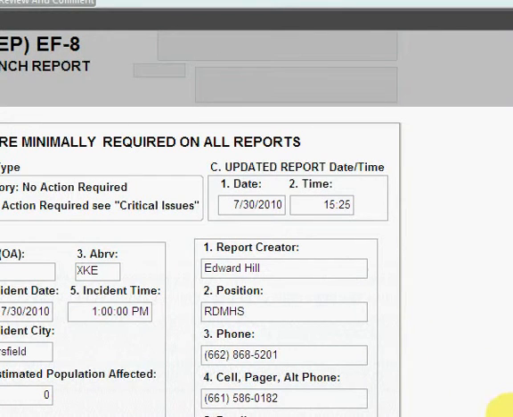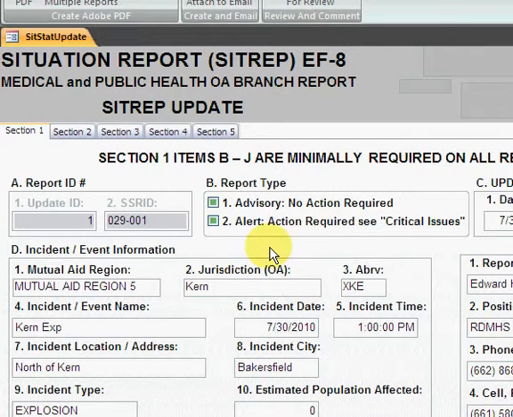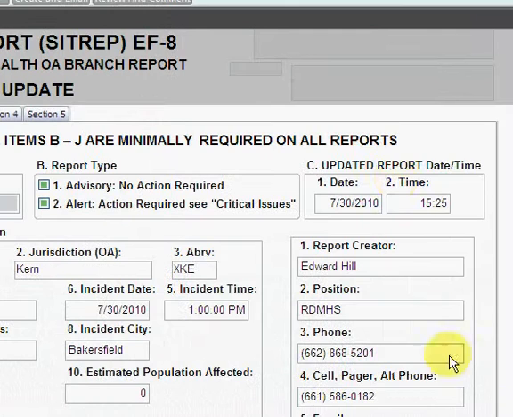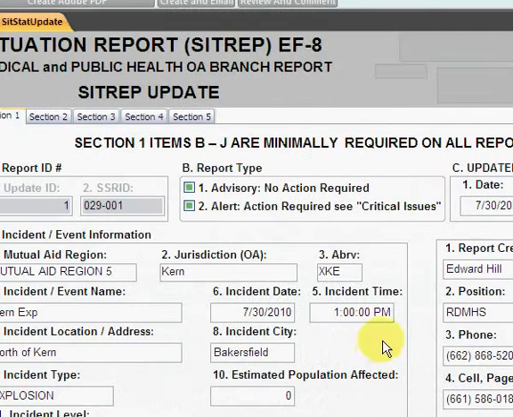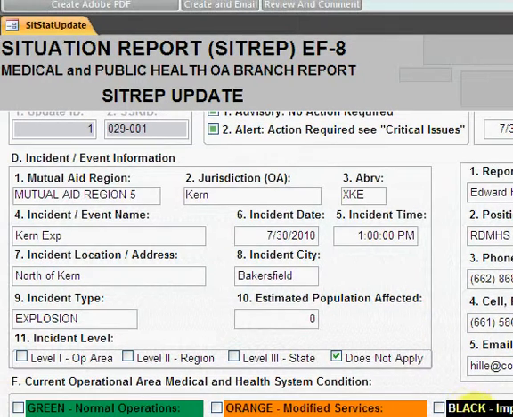Now there's some subtle differences in this one, but it's almost identical to the other one. The subtle difference is there's an update ID as well as an SSR ID, or situation report identification number, and this is just, once again, database stuff so that there's always a unique number and they can't be misinterpreted as other reports. Other than that, it's published all of our user information again, the report date and time, but in addition to that it's also published all of the event stuff, so we don't have to enter any of this stuff again, other than we have to re-enter an estimated population affected because that may have changed.